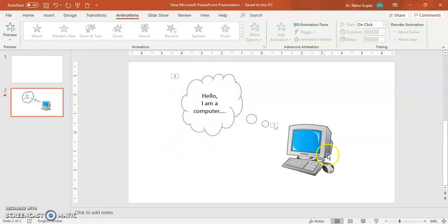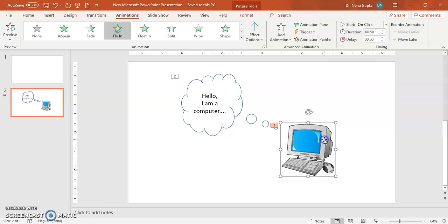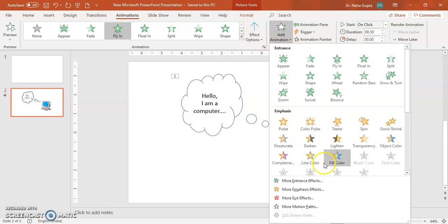Now what I want is that when this particular dialog is coming, as this computer is speaking, it should move, it should shake when this particular bubble is coming. So again I have to add one more animation to it. Again I will select it, go to animation, add animation. Now here I will go to more emphasis effects.